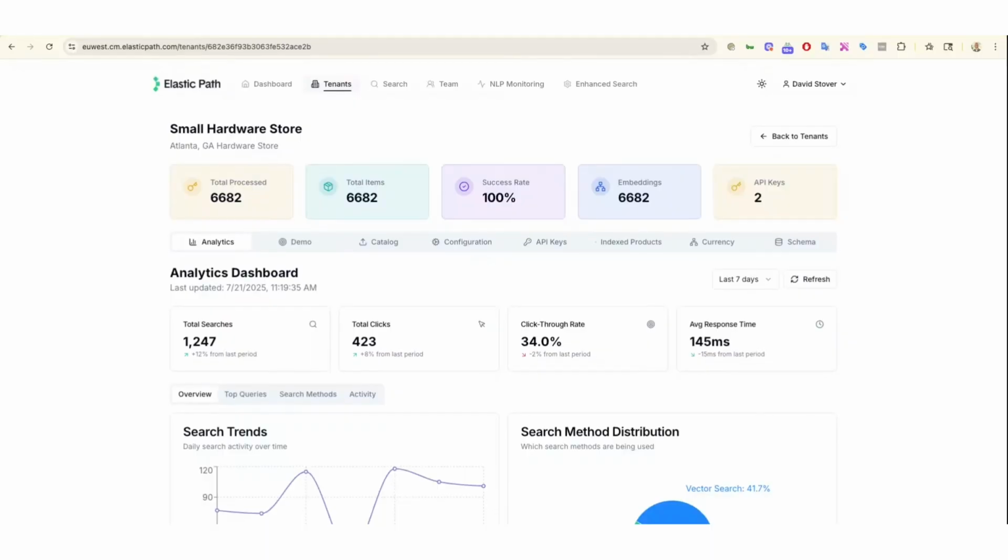We're currently in the search admin panel, as you can see here. The overview for the client shows the total number of processed items, the total number of items in the data set, as well as the number of embeddings that have been generated through the data set.